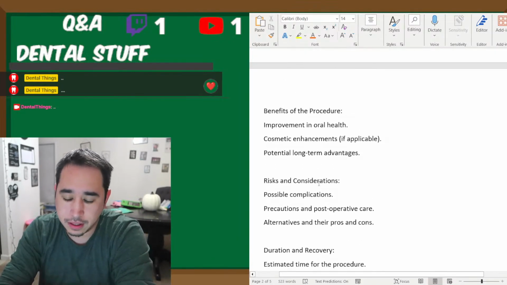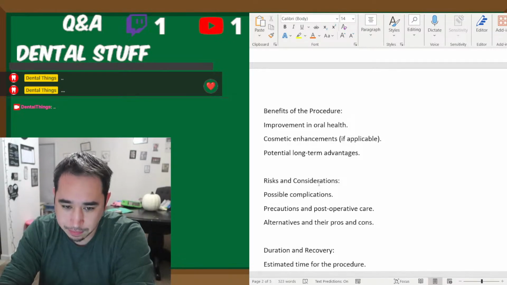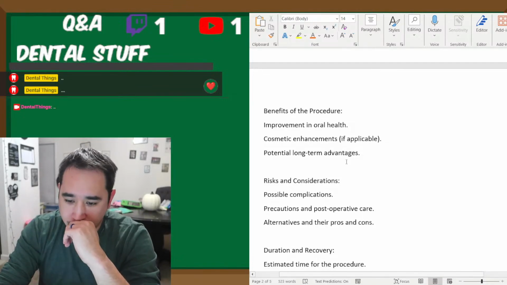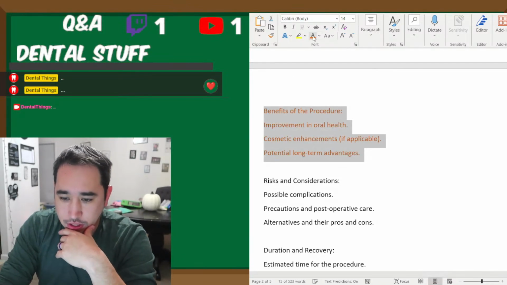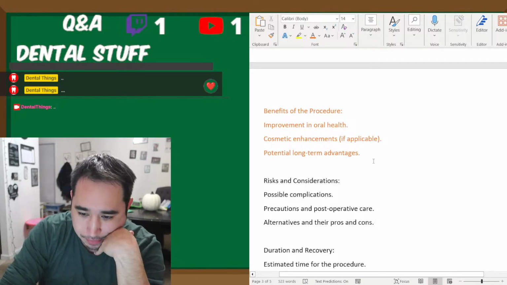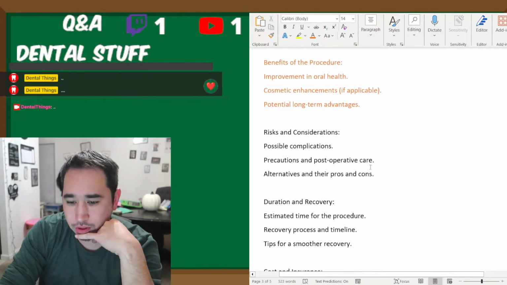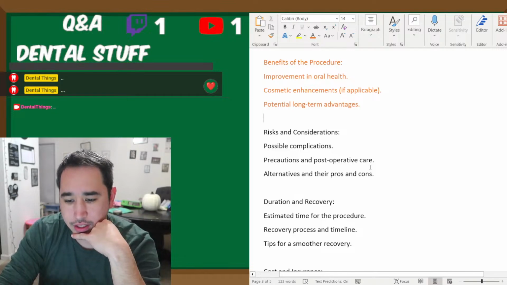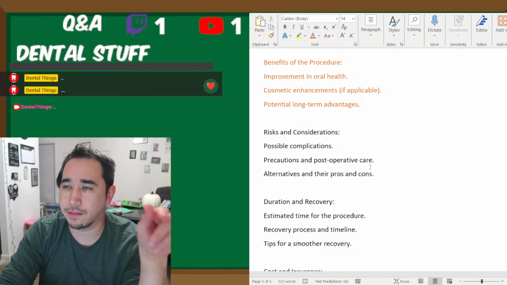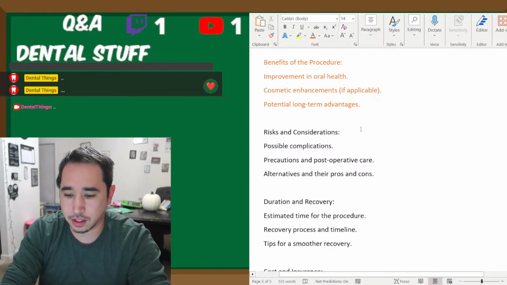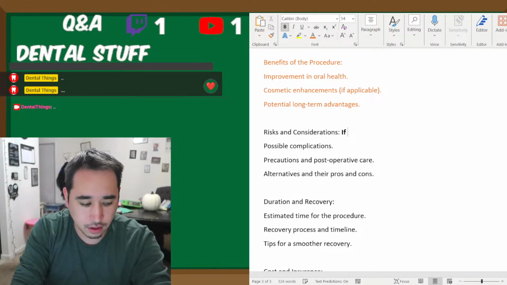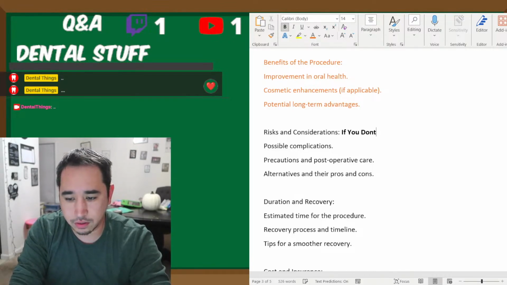Improved health, improvement in oral health care, cosmetic enhancements if applicable, potential long-term advantage. I may not use this. This is just basically to explain why your doctor told you you need something. So we don't want to do that yet. Risks and considerations, possible complications. That's part of my if you don't. Okay, so then that'll be a thing. Risk complications, also known as if you don't.